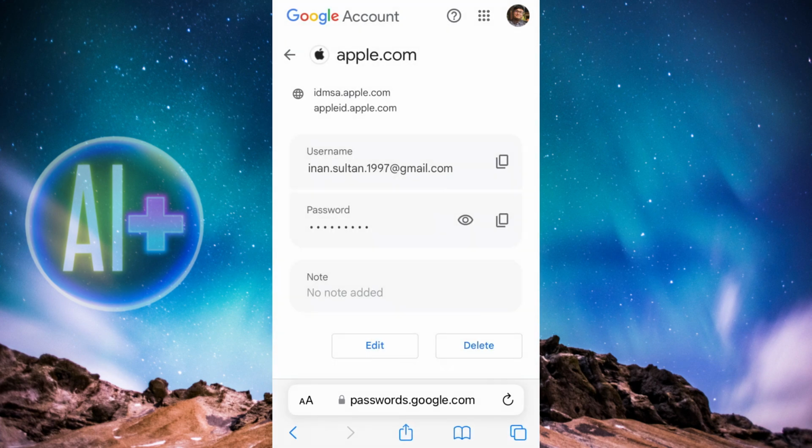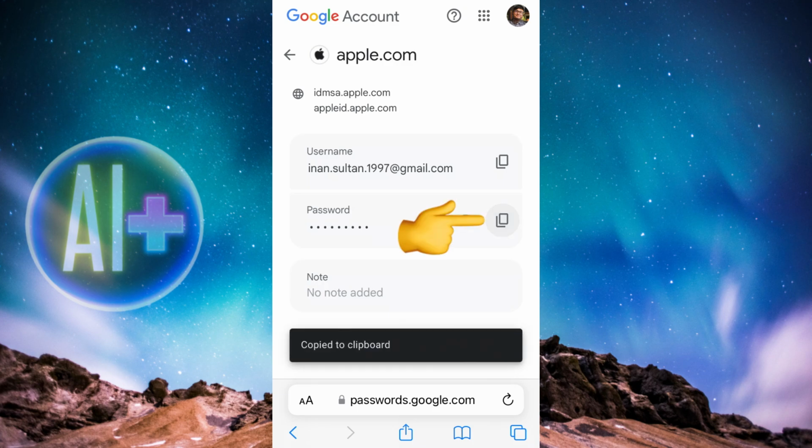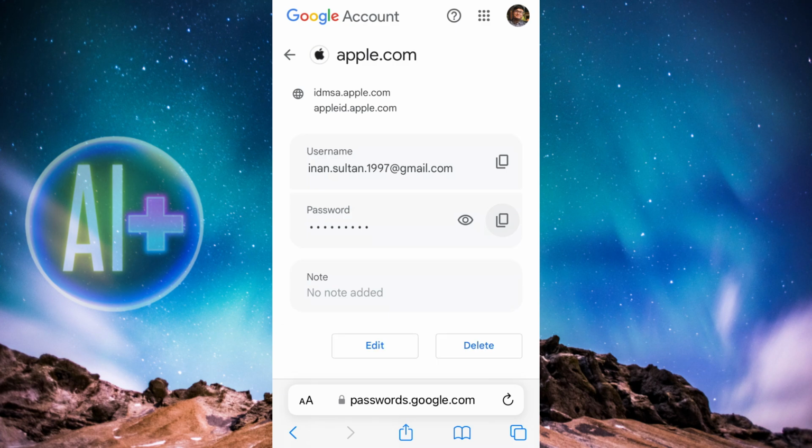So as you can see, here's my username and password. If I click on the eye icon right over here, my password will be visible. And if I click on the copy icon right over here, then my password will be copied to clipboard. So guys, that is how you can show your Apple ID password using your iPhone.